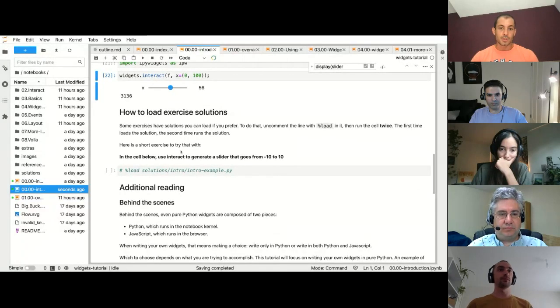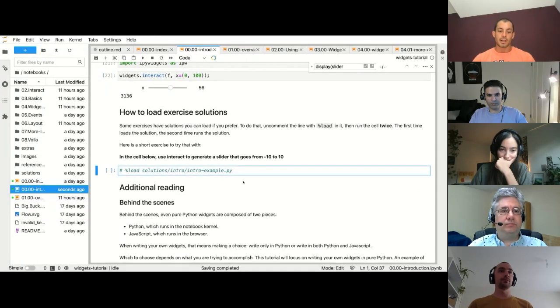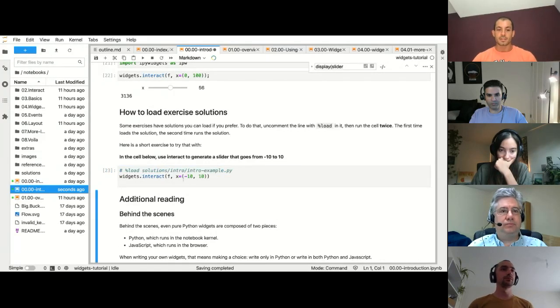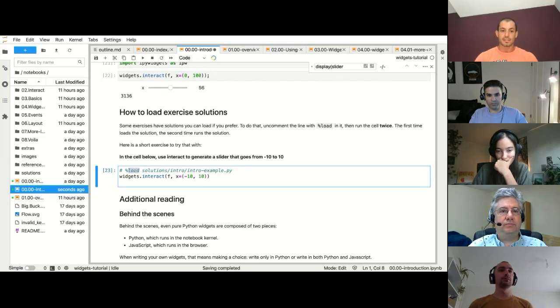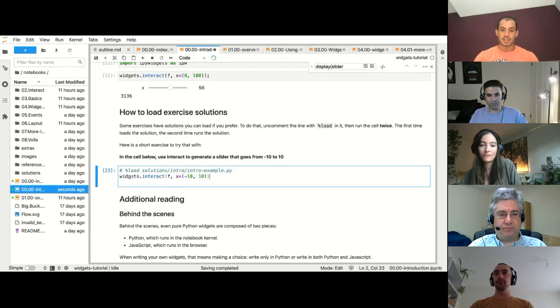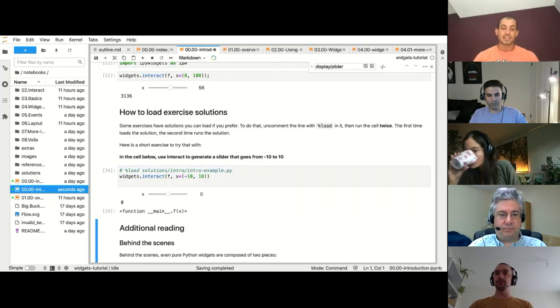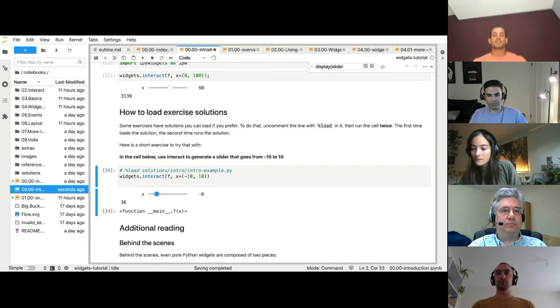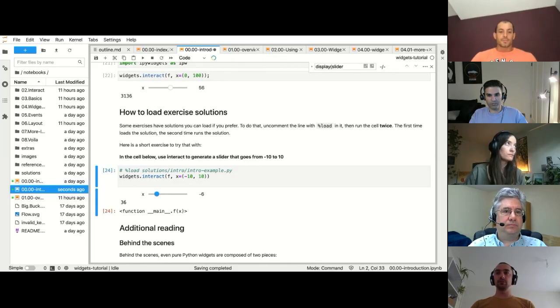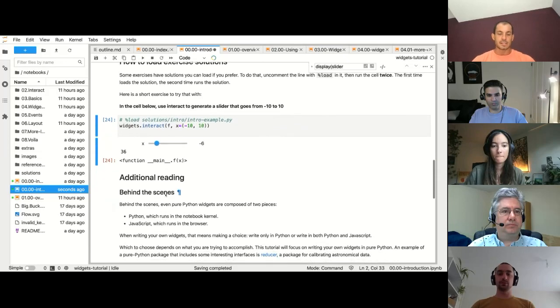To load exercise solutions, you will have to uncomment this and then run it. As the syntax indicates, this loads the solution from whatever path is indicated here, and so it did its magic. It's now here, and you have to run that again. Now if I run that again, I get to run the actual code and see the solution. I hope that's clear. If not, you can play with it and ask us any questions if that doesn't make sense.